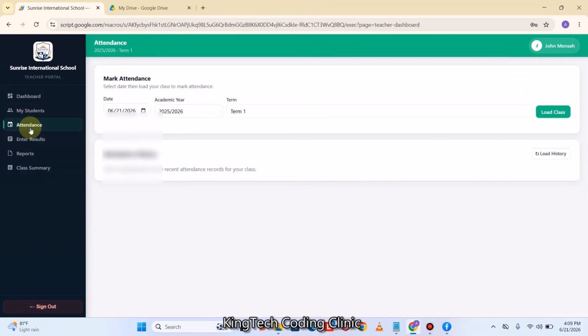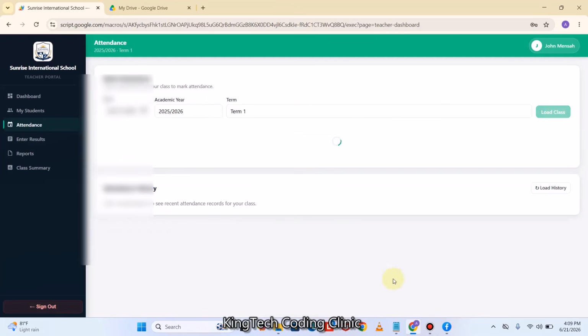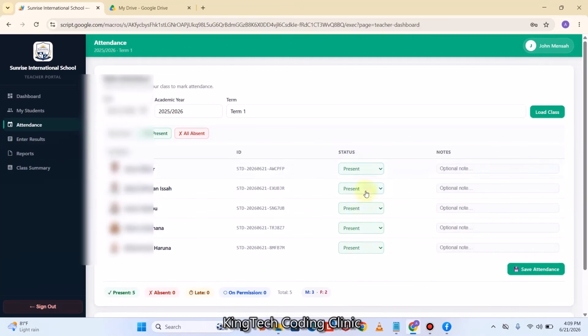The teacher can check attendance. From here, you would want to check attendance for this date. If the date you would want to check is not activated, click on the calendar to activate. To load the students, click on load students. From here, if all of them are present, just go ahead and save attendance. If some of them are absent, click here, choose absent, and give reasons.